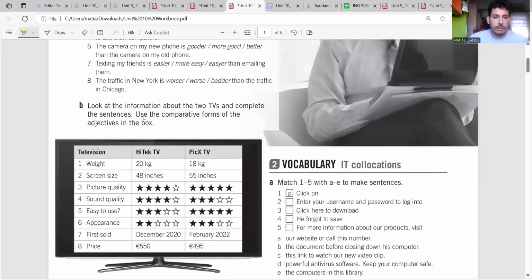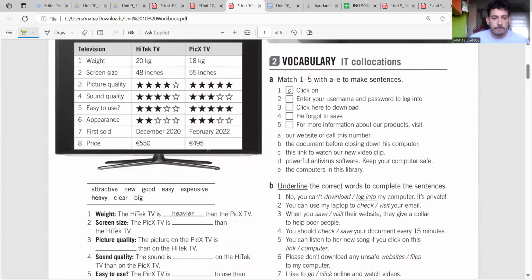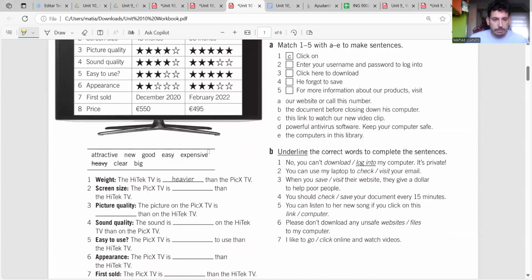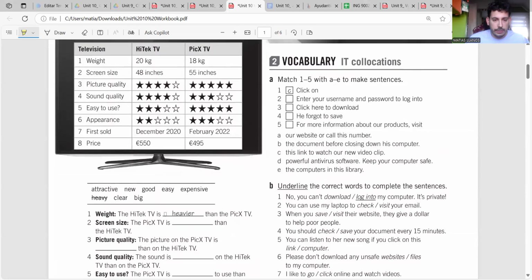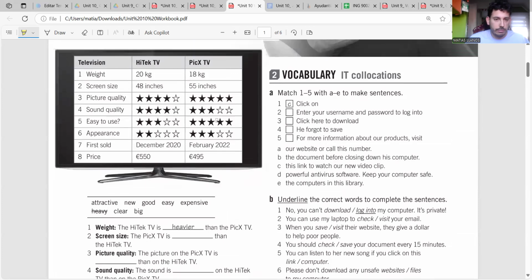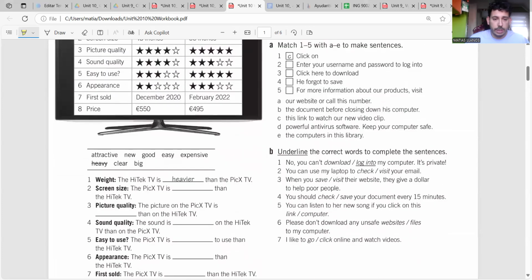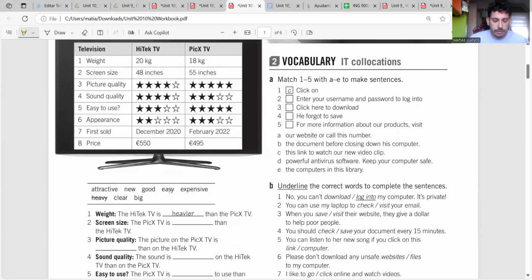Then we have, look at the information about the two TVs and complete the sentences. Use the comparative forms of the adjectives in the box. So, for example, this one's weight. The high-tech TV is heavier than the big TV because we'll see the table. Then the screen size, the big TV is the big size TV.